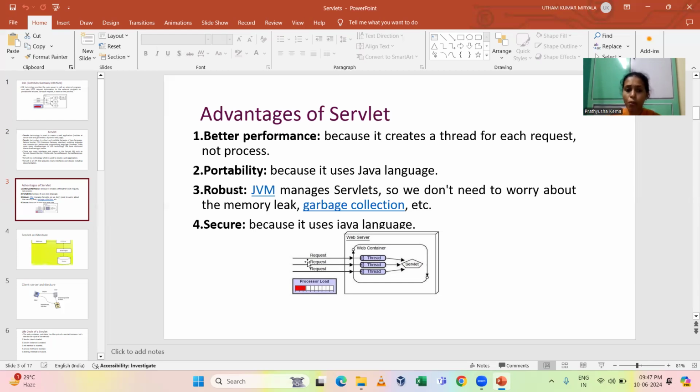Whenever the client sends a request, at the server side a thread is created. Compared to a process, a thread requires only a small amount of time for execution or processing, and also less memory space. You can see the advantages here. The first one is better performance. We send a request from the client, and it creates a thread, so only a small amount of time and memory is required. That's why the performance is high compared to CGI.